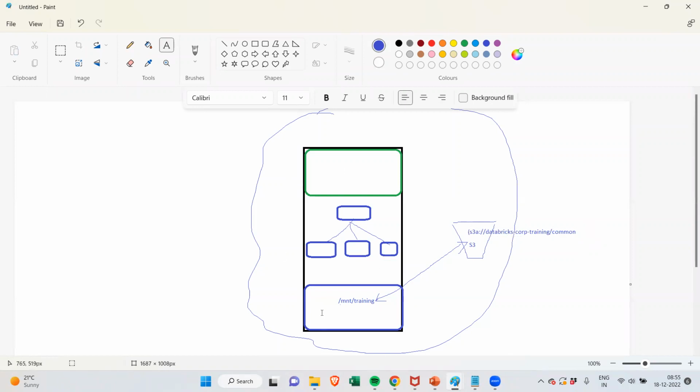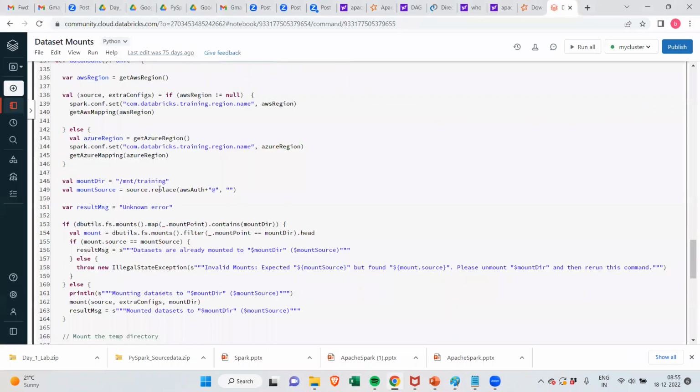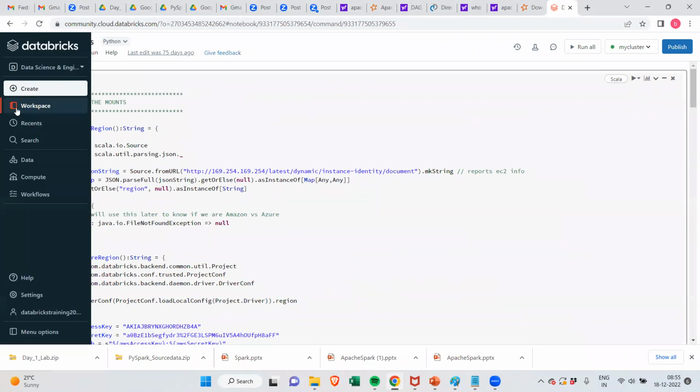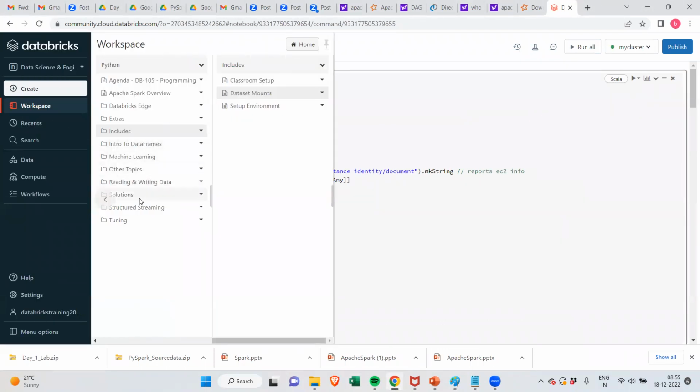/mnt/training is a logical name which is pointing to this location where data is kept. So to establish the link between Databricks and, say, an S3 bucket, we run that particular script. This is a script for establishing the link. Now once you establish the link, go to the first part, reading data.